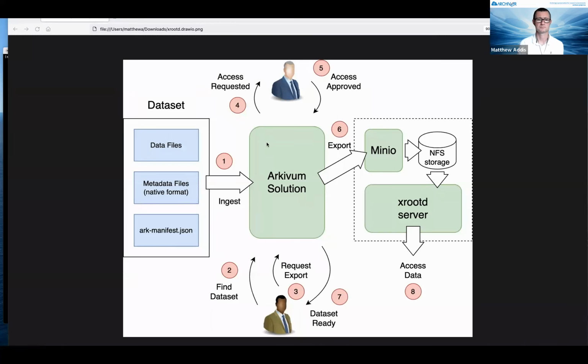They make a request to the archiving solution for the data set to be exported. At that point, it might be that the request needs to be approved, and we do have a workflow in the archiving solution that allows an administrator to approve requests for data set exports. In this demo, I'm going to show the data set being exported directly without that process. That is possible if it's needed.